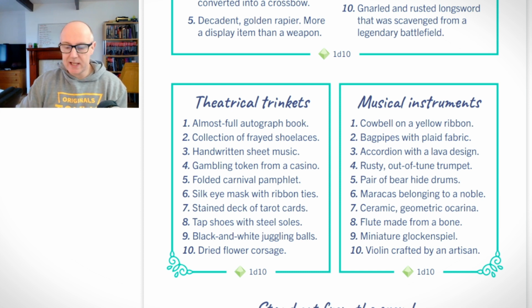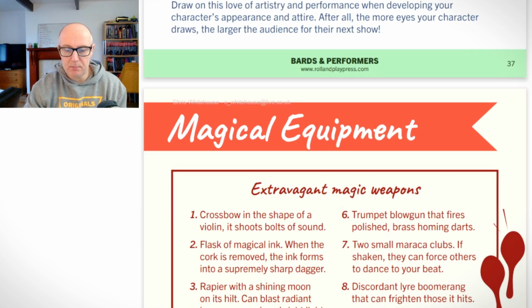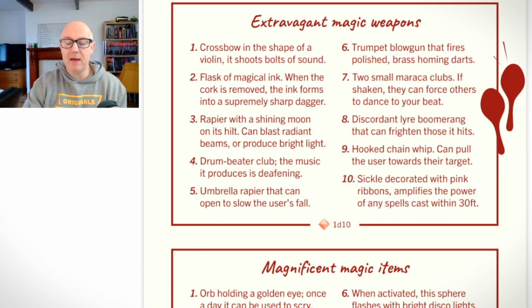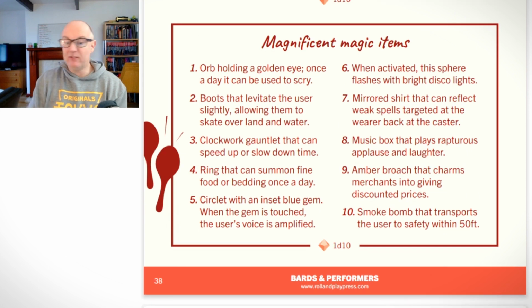Musical instrument, 10. A violin crafted by an artisan. Then stand out from the crowd. Magical equipment, 4. A drum beater club. The music it produces is deafening. Now these do come across like some of the magical weapons, but you can make it work with your DM. Doesn't have to be overpowered, you know, at level 1 or whatever. Number 5, my magnificent magic item is a circlet with an inset blue gem. When the gem is touched, the user's voice is amplified.